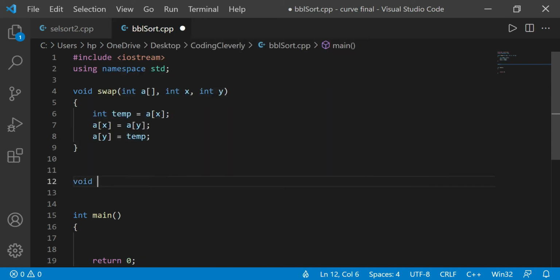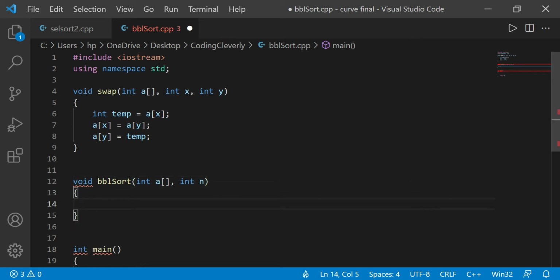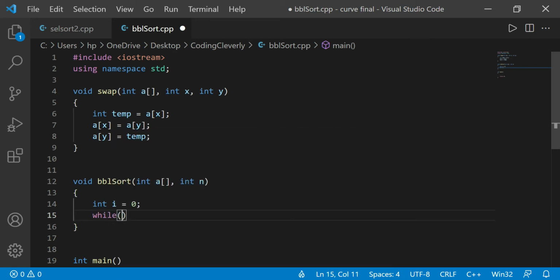Now let's create our bubble sort algorithm. It's going to be called bbl sort, and it's going to take an array and the size of the array. The body of the bubble sort is pretty simple. It has i equal to 0 because it's going to start from the 0th index. The difference between this one and the other one is that this one is going to start from the end, while selection sort was starting from the beginning.